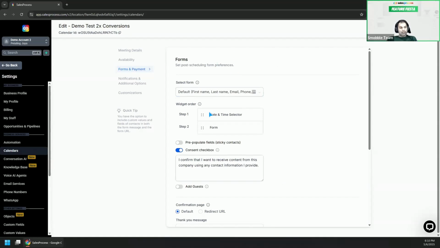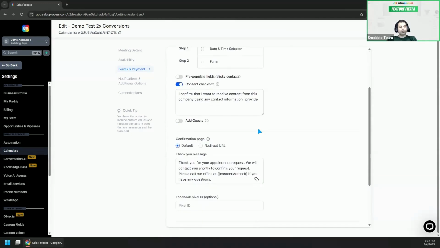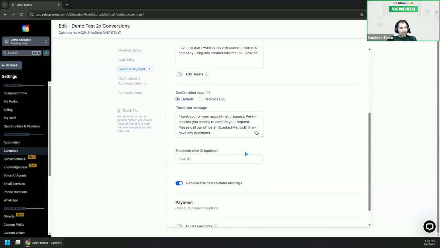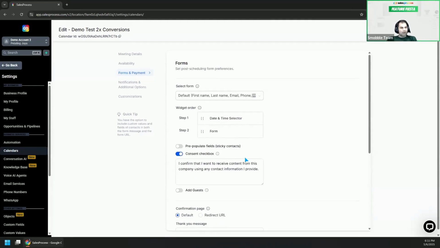We're going to see all this in a few moments, what I'm talking about, how it is impacting the calendar. So the date and time selector is going to be the first step, and then the second step is the form. We can change the order by moving the form first and then the date and time selector, but I would love my customer to book the date and time first and then fill out the form to confirm the booking. Then I'm sending them the thank you message and all that.